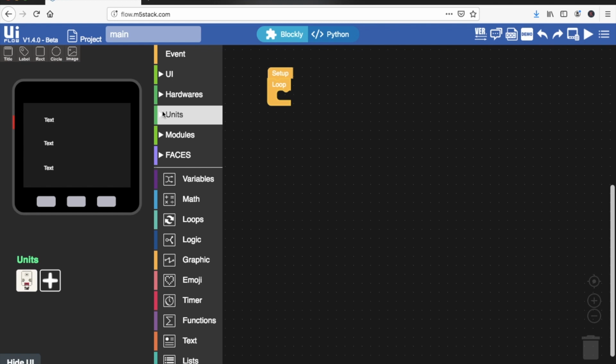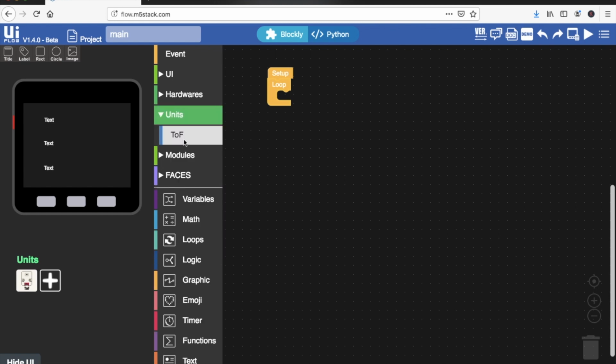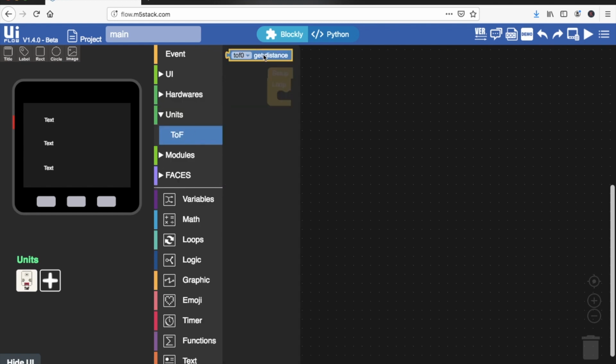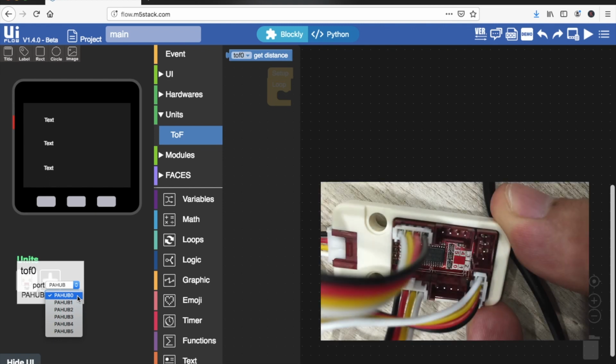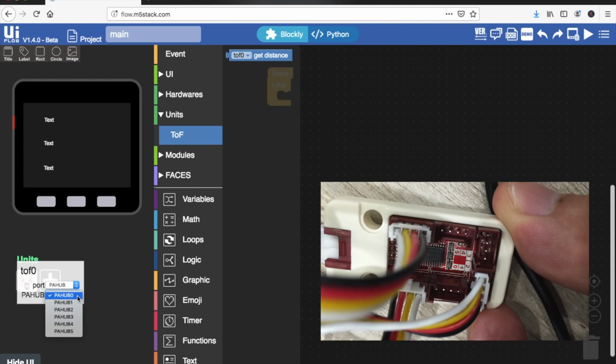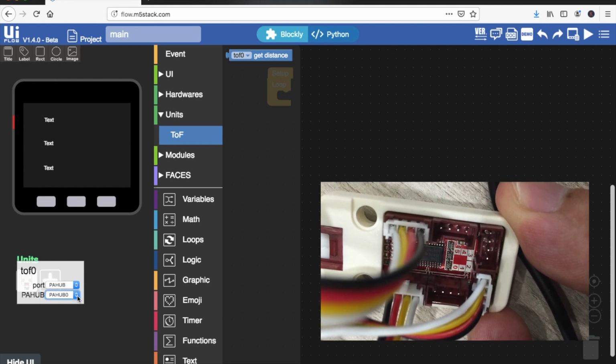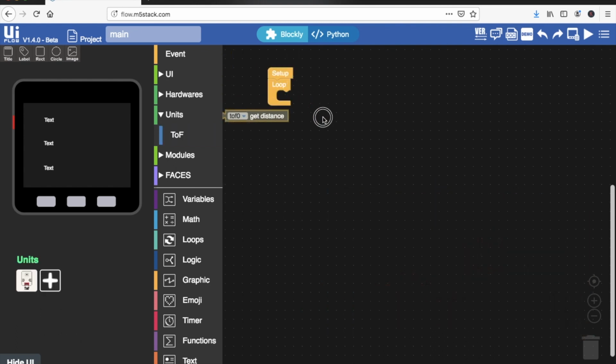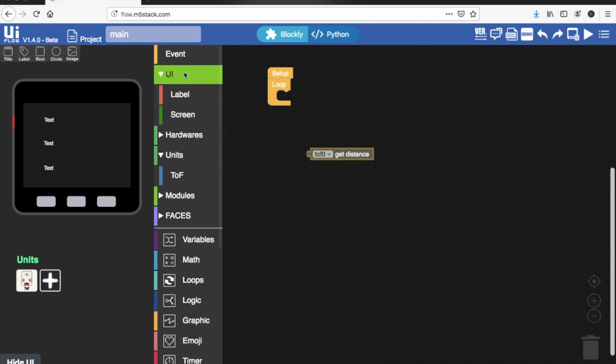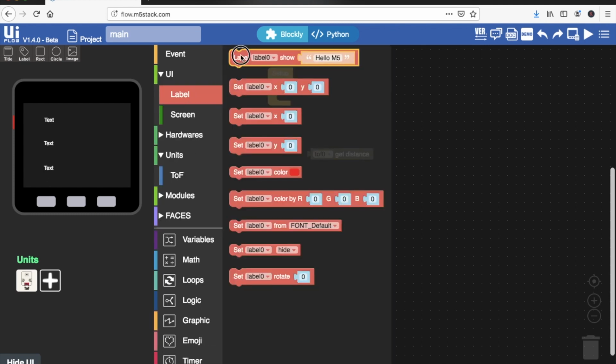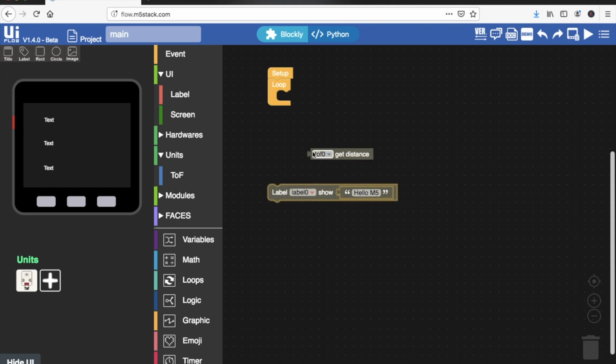But obviously there's a bunch of ports on the PA Hub. How do I know which one is which? We click here and we can select which port of the PA Hub that we want to use. We have a list 0 to 5. If we look at this figure of the PA Hub, you can see on the PCB each port is numbered. So I'll put my first one in port 0. And then I'll add that distance to the label to show on the screen.